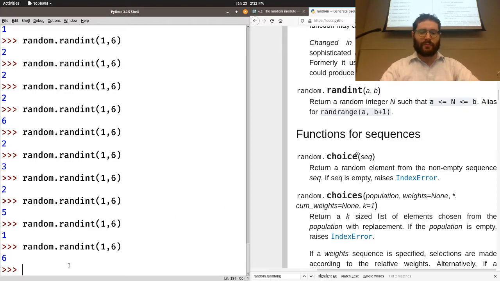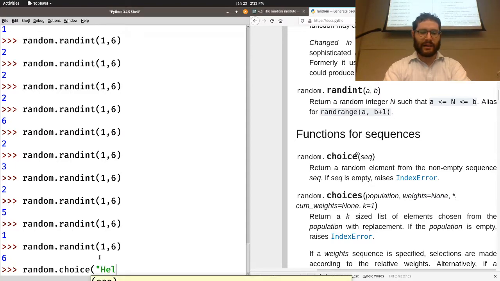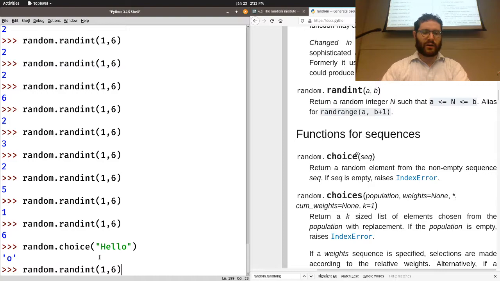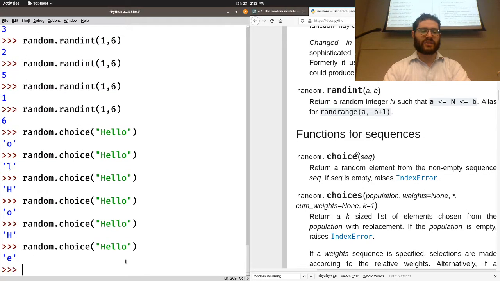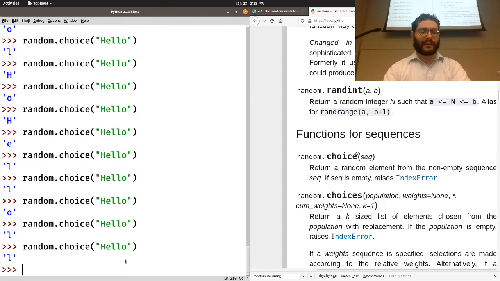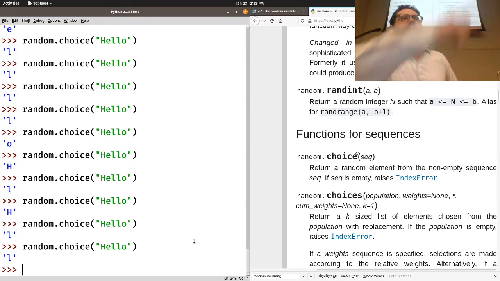We can also do some interesting stuff from random, like we could say random.choice. Let's see, hello. So there, given a string, or anything that's a sequence, we'll learn more about lists and other sequences later, we'll select something at random. And unsurprisingly, if I ran this a whole bunch of times, I'd get more L's than anything else. Because of course it has two L's in it. It's random. And uniform.